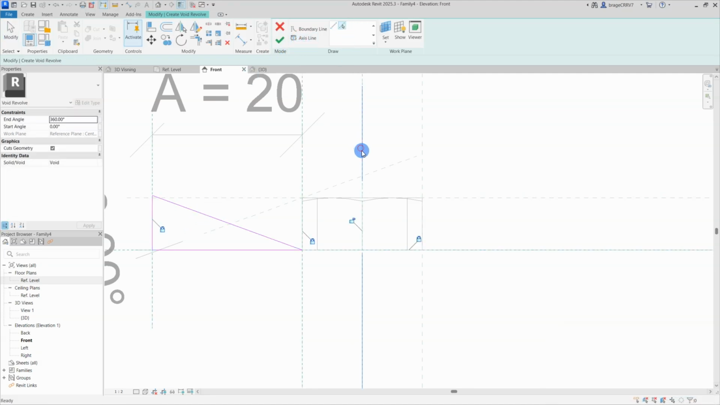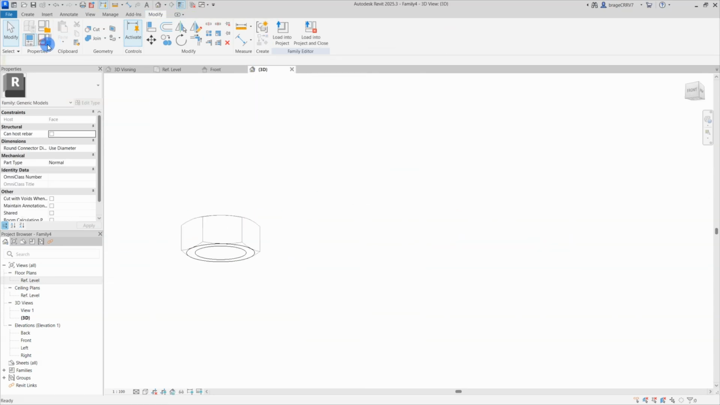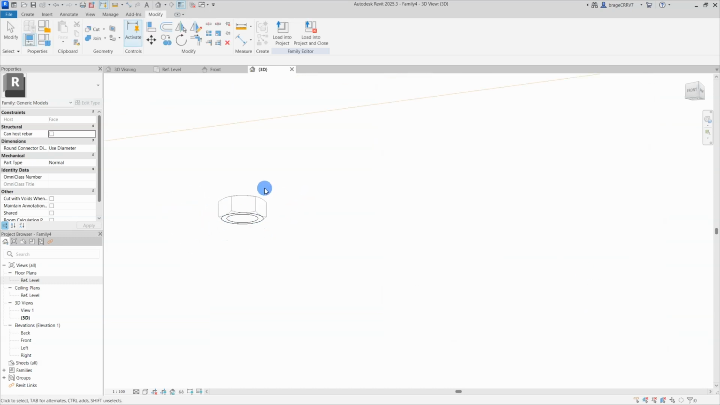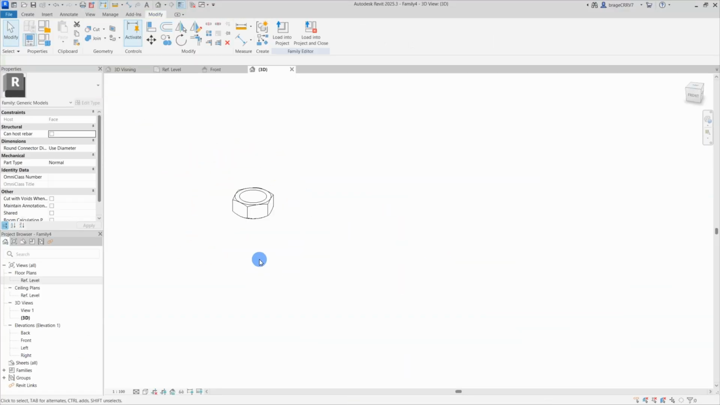Alright, forgot to define the axis. Quickly do that and hit the OK. All done with our fully parametric nut. Do some quick flexing. And connect the material parameter to the nut before loading it into the Revit project.